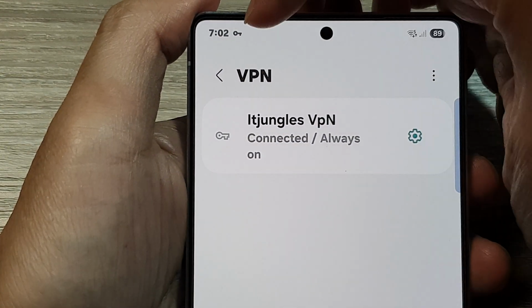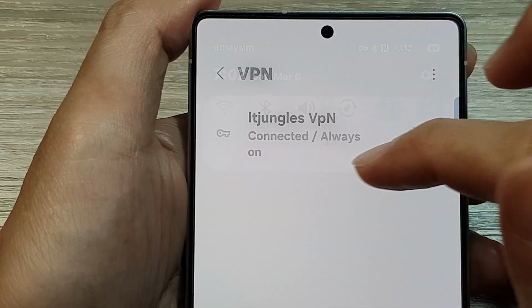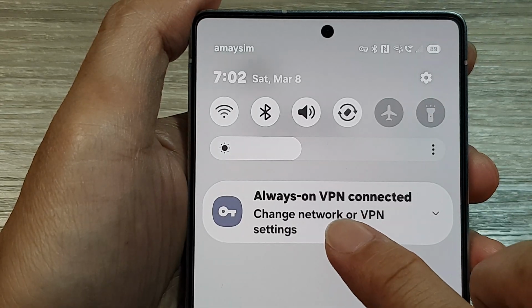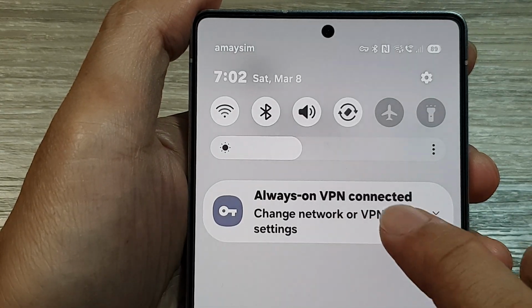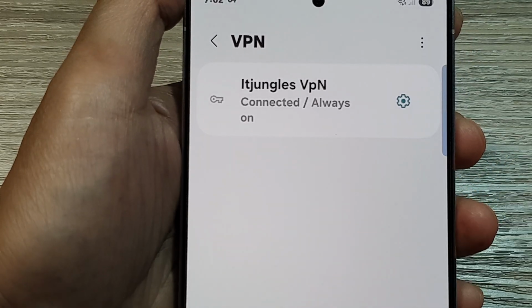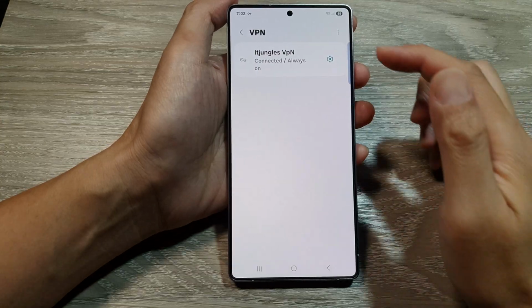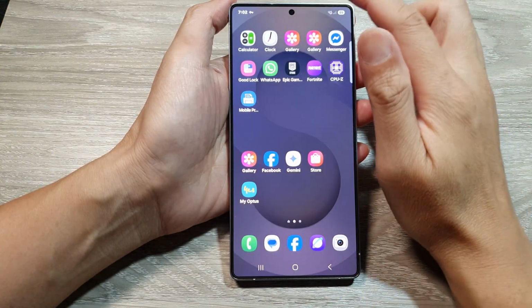And at the top here there is a lock or a key icon. So if you swipe down, it says here, always on VPN connected. And I can tap on it to view more information. And that's it. I'm now connected to a VPN server.